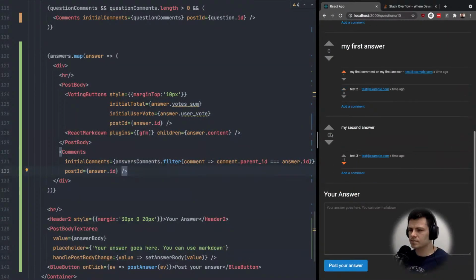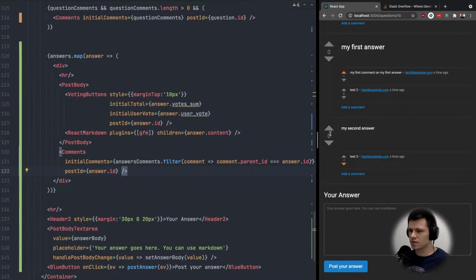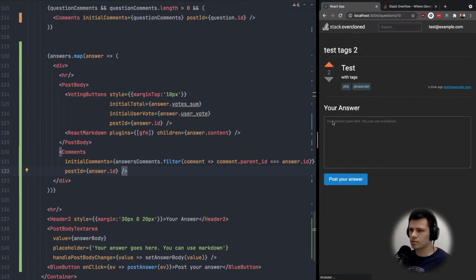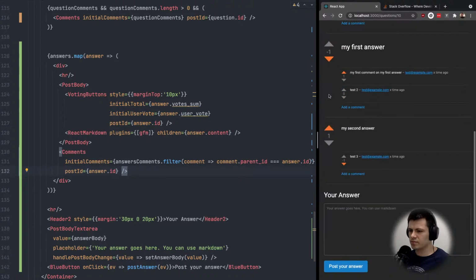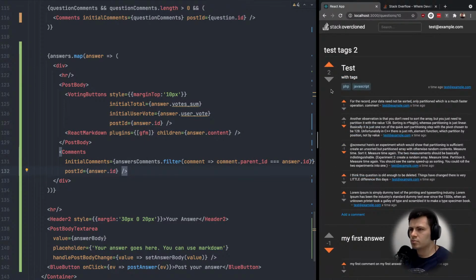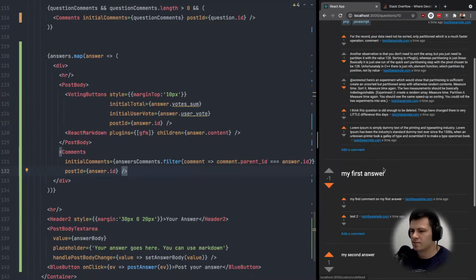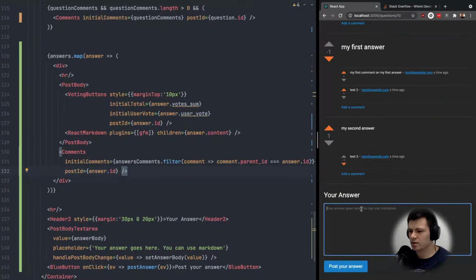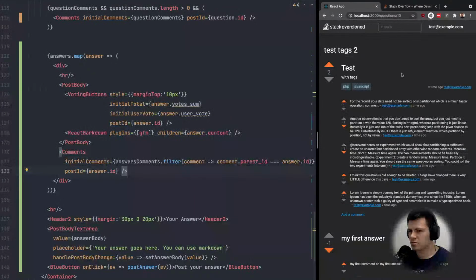Really nice. And the second answer will be upvoted, and this one will be downvoted. Let's see, downvoted, upvoted. Yes, it works. Alright, so we have questions, we have answers, we have comments on questions and answers. We can post new answers, we can post new questions.